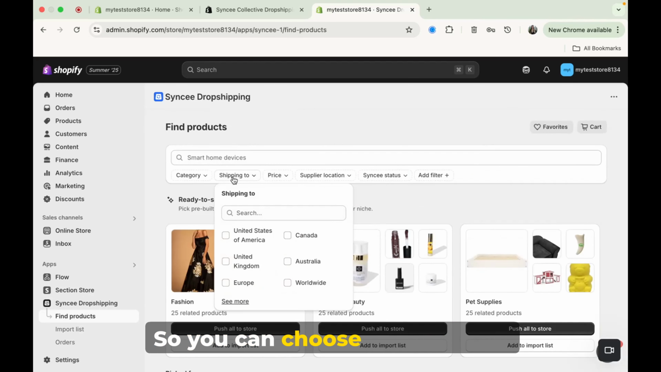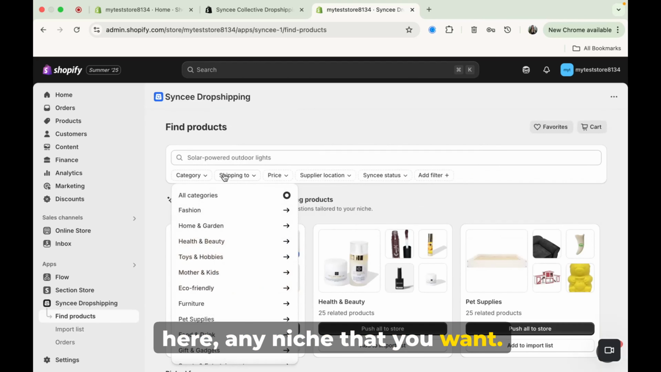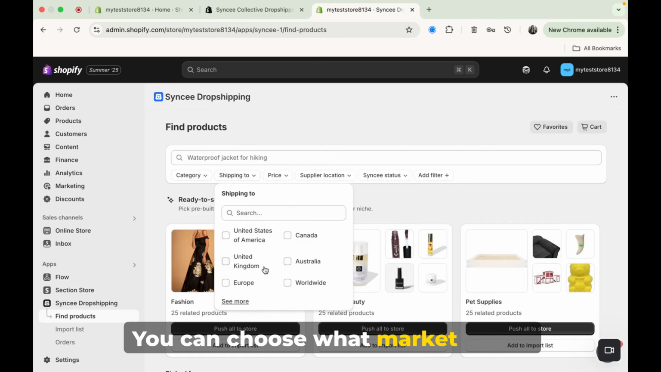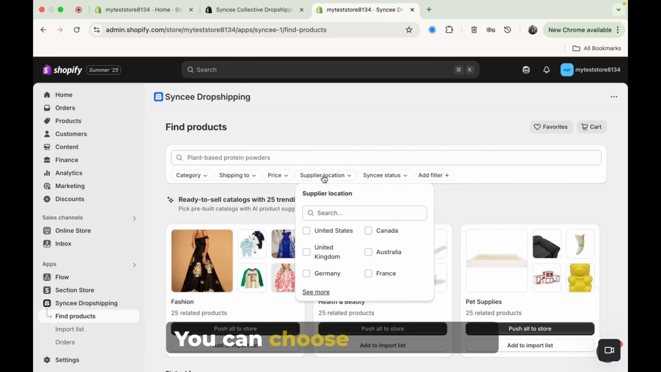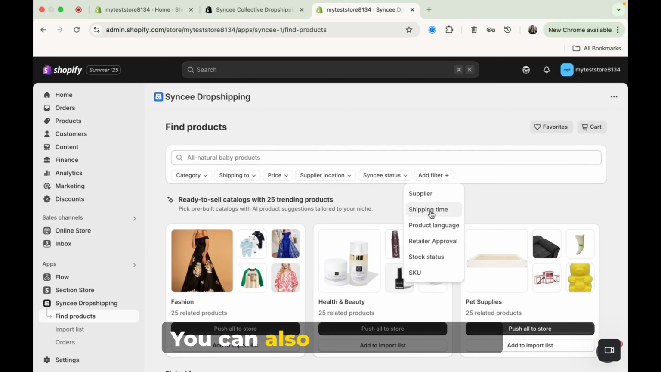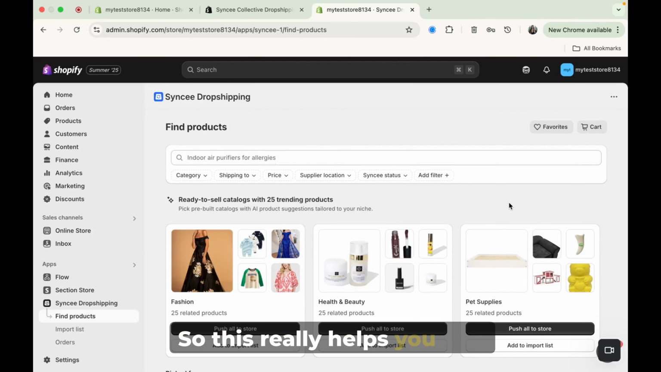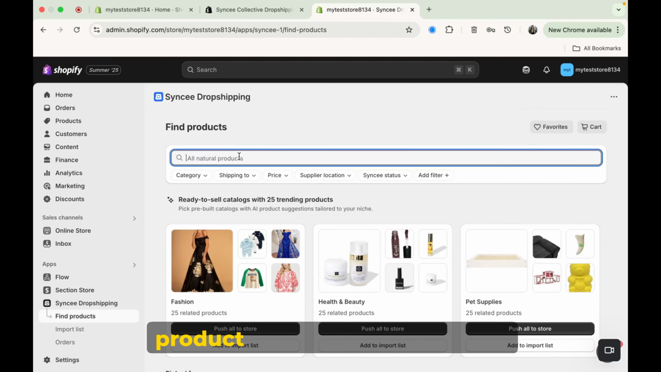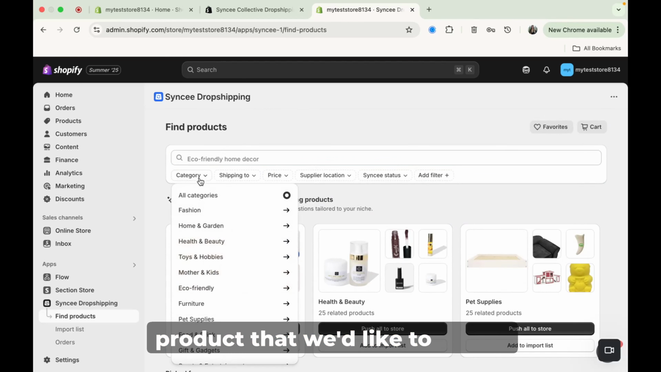So you can choose the category here, any niche that you want. You can choose what market you're shipping to. You can choose the supplier location, price. You can also add these other filters here too, which I think is really useful. So this really helps you find high-converting, fast-shipping products without that endless search. Like I said right here, it's just going to show me some trending products in different niches. So let's just go find a new product that we'd like to add to our store.